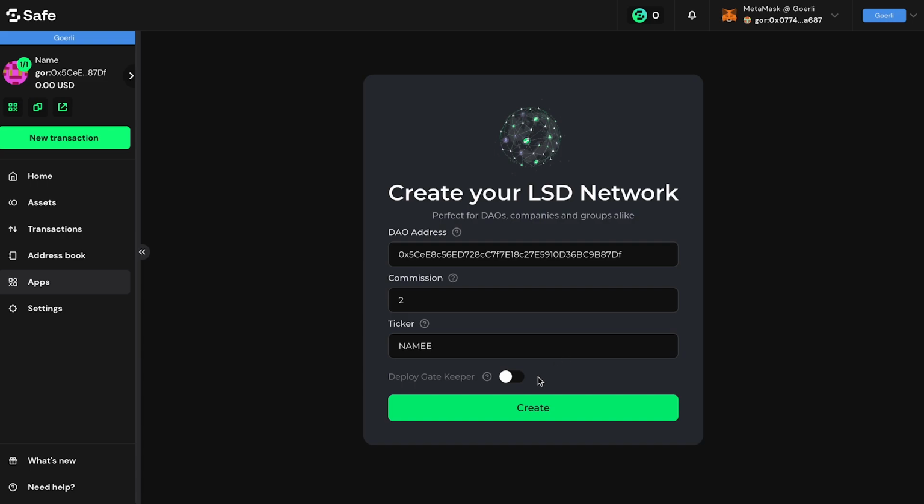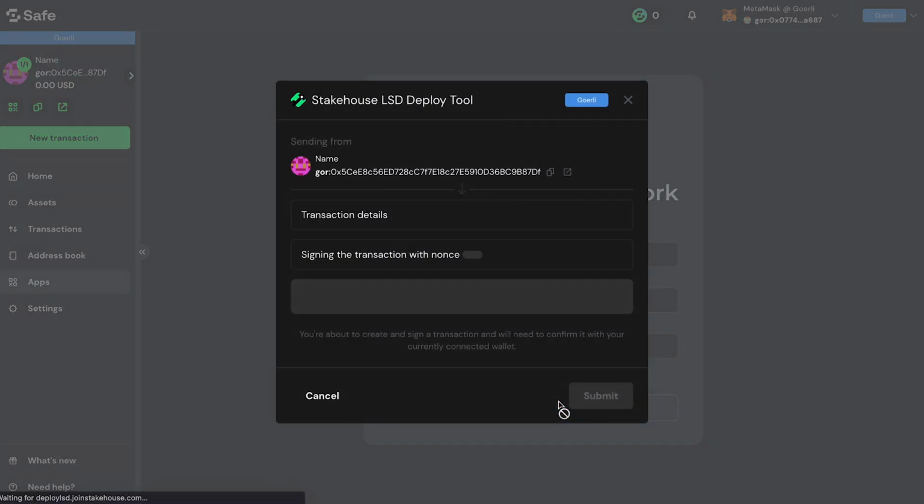You can also choose whether or not you want to gatekeep your LSD network by using the toggle below. Gatekeeping allows you to control who can join and participate in your LSD network. However, enabling this feature requires you to use the Stakehouse Academy SDK. So don't do this unless you really know what you are doing. Once you finish entering your information, click Create.